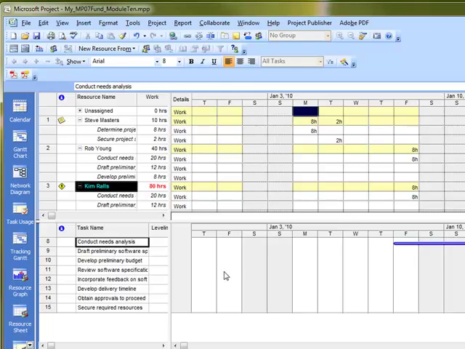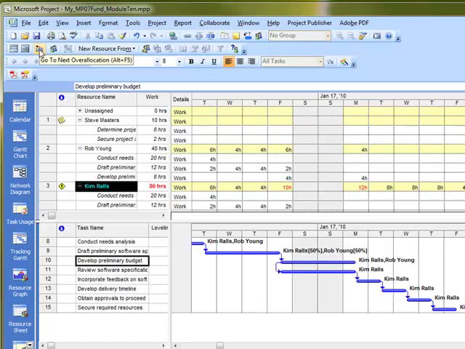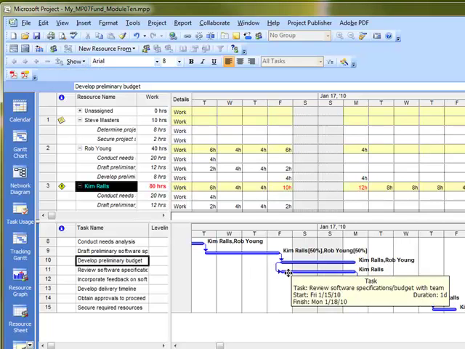Now the next thing I'm going to want to do while I'm in here is I'm going to go back up to my new toolbar, my resource management toolbar, and you'll notice that there's a Go To Next Overallocation, and what this is going to do is it's just going to move me through and identify the overallocation. So by clicking on Go To Next Overallocation, it just moved me to that particular area, and you can see that there's an overallocation there.